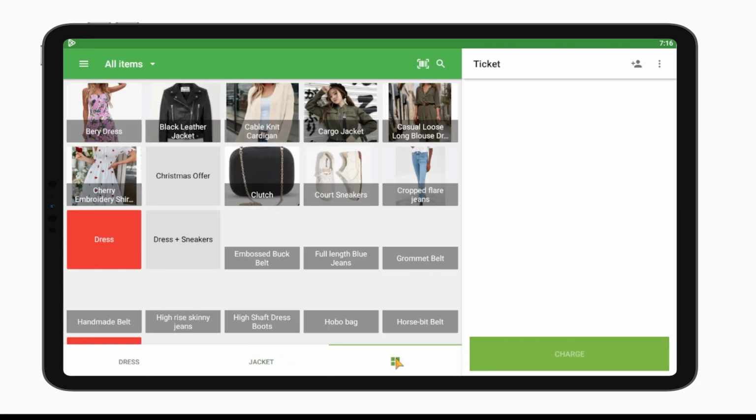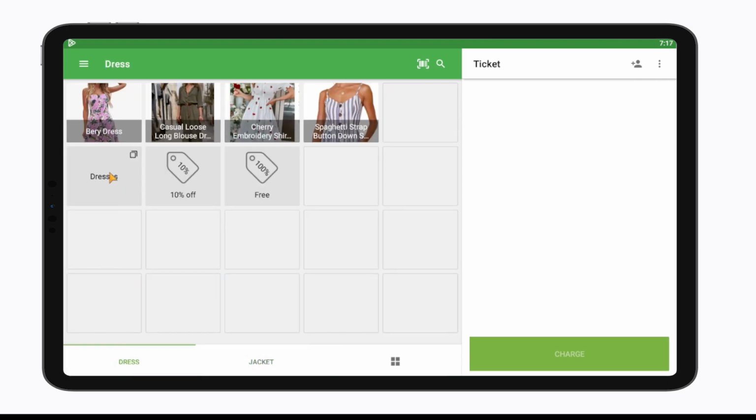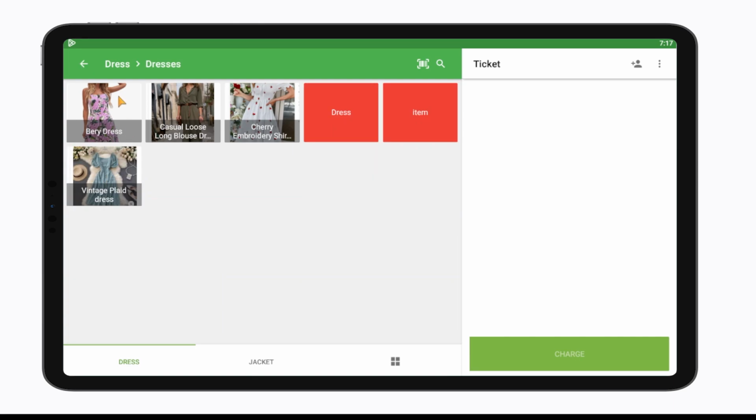So this is the main screen, and then these are the customized pages. If I click on the name of the category, for example, since I have added categories here, the system will show me all the items that are linked to this category.